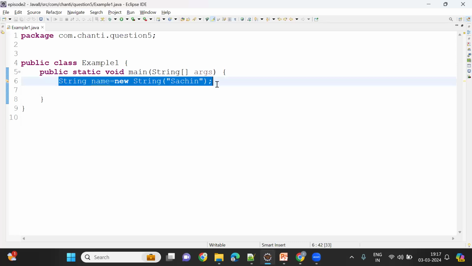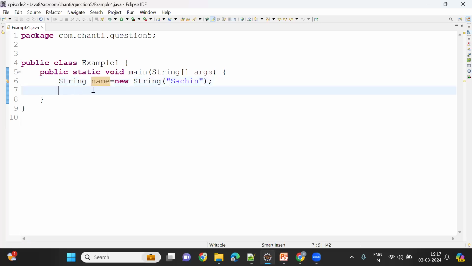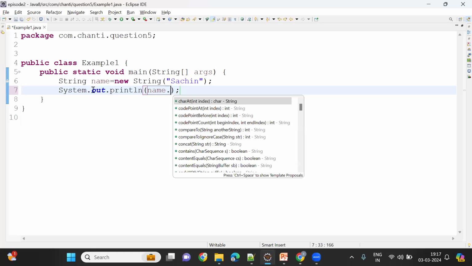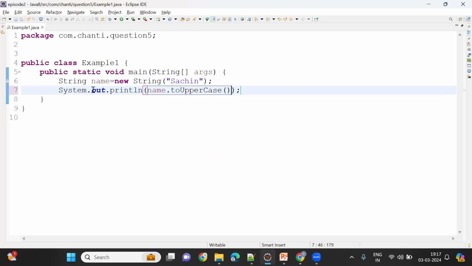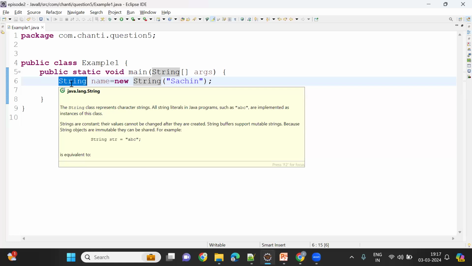Now, if you see, I created one string. The string value is Sachin, and the object name I have taken as name. Now, if I do name dot toUpperCase, I hope you can guess the output, right? The output will be SACHIN. Before we move further, can you see here? String is a ready-made class from the java.lang package.